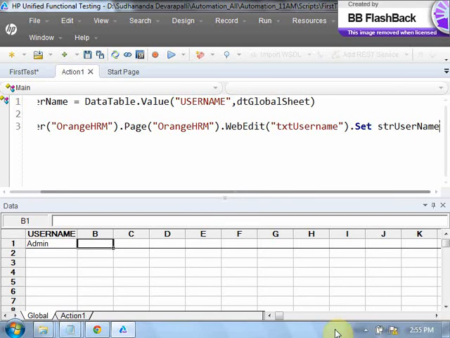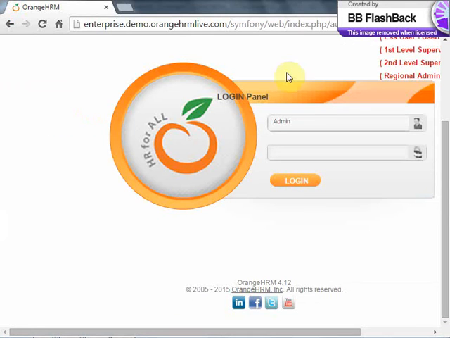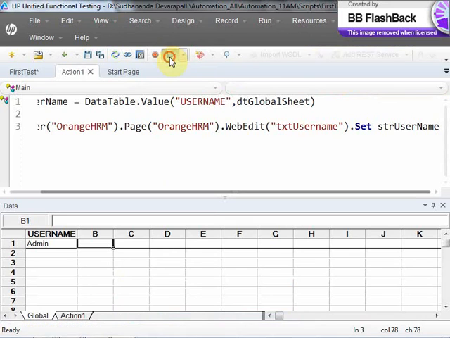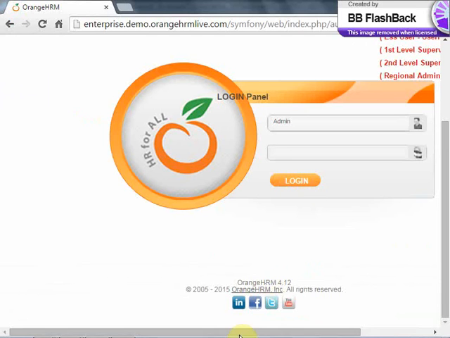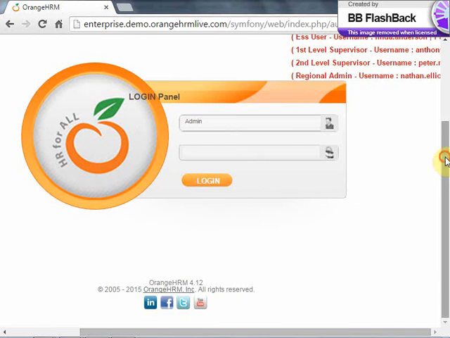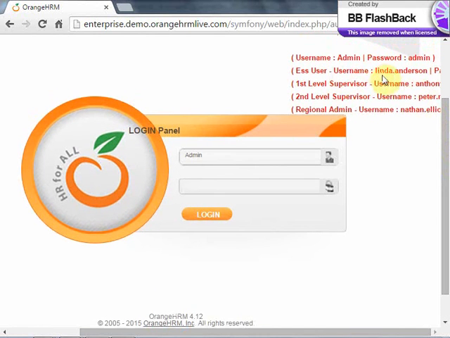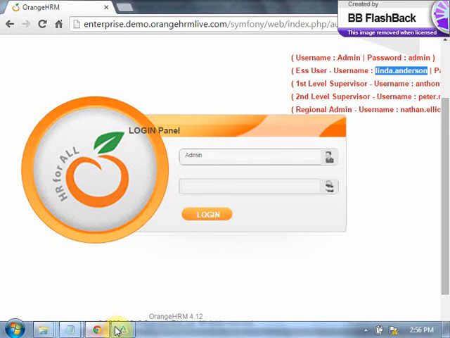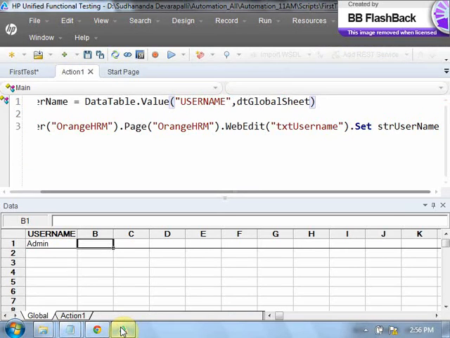Okay, so now it entered the value, right? Okay, now let me change the value. Now assume that I need to log in with a different user. I have the user called, probably, I need to log in with this user, but I don't want any change at script level. I don't touch my script.